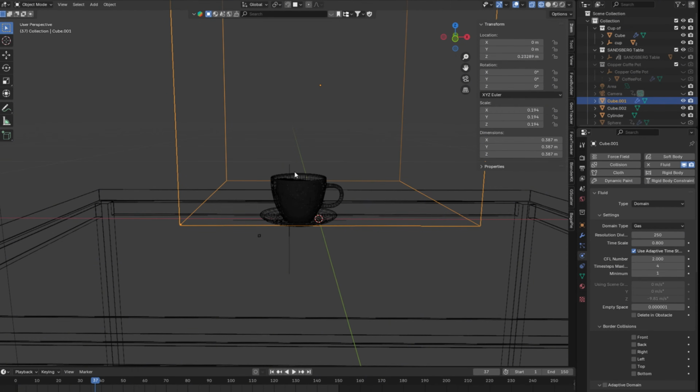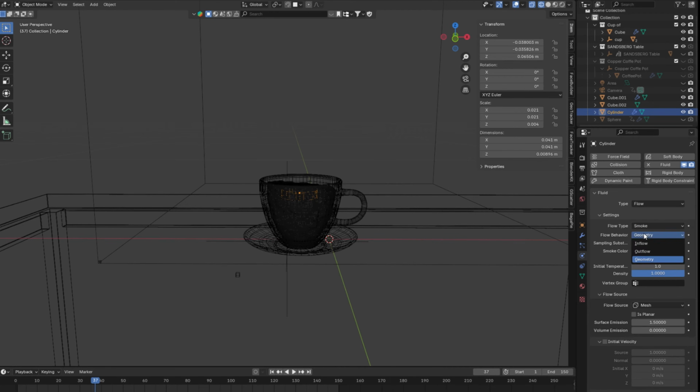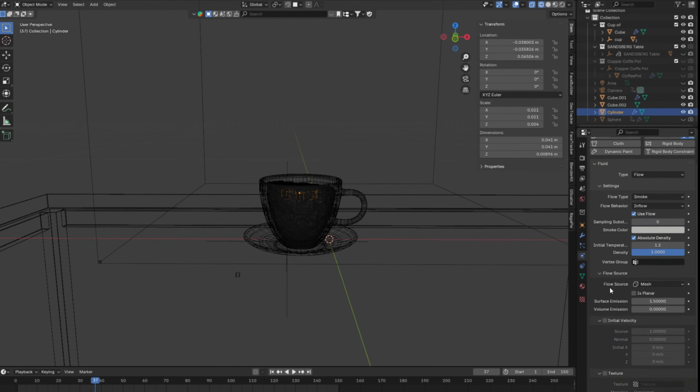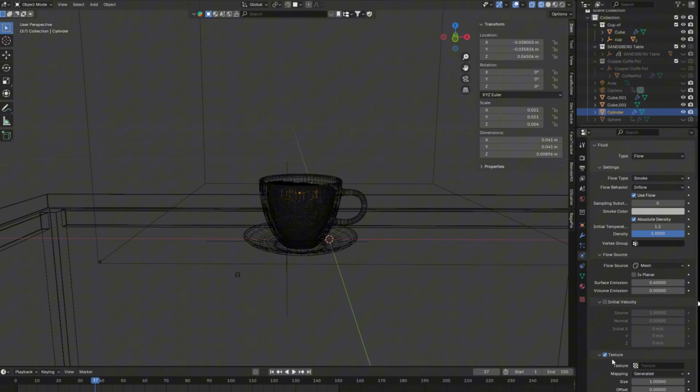Choose your cylinder, give it fluid physics, change type to flow, flow type to smoke, and flow behavior to inflow. Change initial temperature to 1.2 to make smoke rise faster. Change surface emission to 0.6.